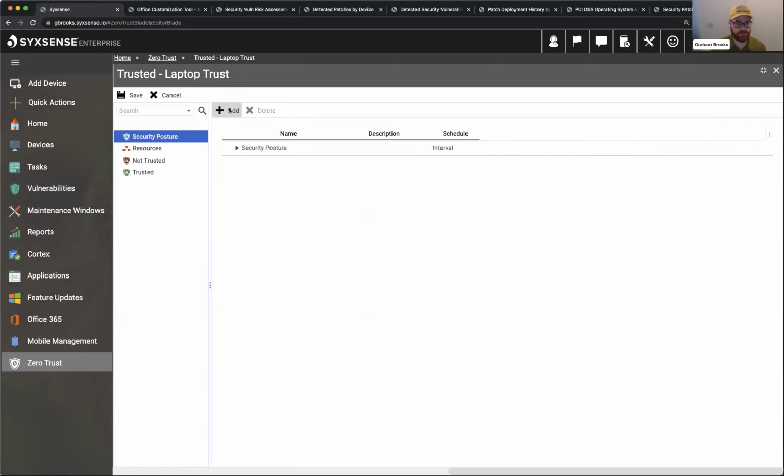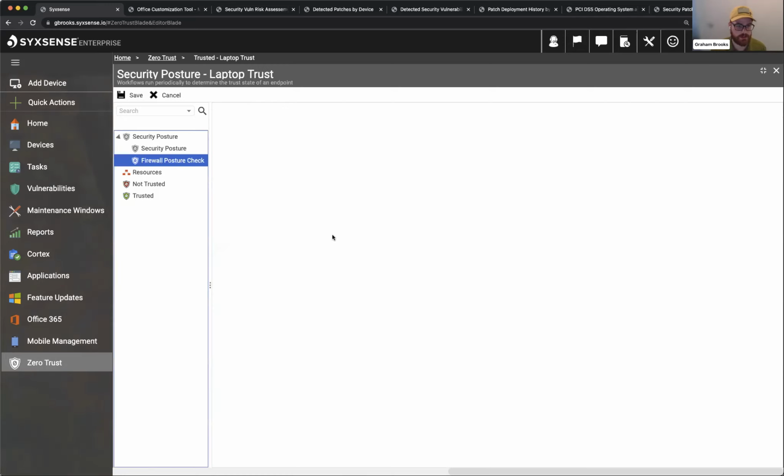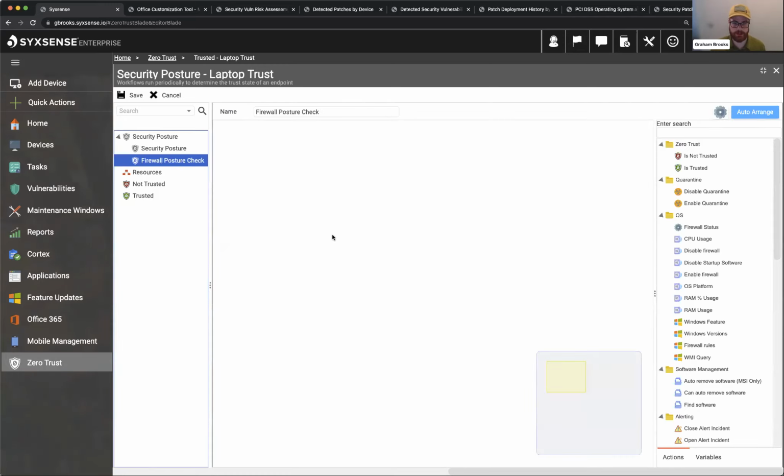And then we hit that add new, and it's going to ask us, hey, so the thing you just built, how do you want this to work? What schedule do you want this to run on? I'm going to give this guy a schedule, and I'm going to say firewall posture check should run every 10 seconds. So that's the firewall posture check. It runs every 10 seconds.